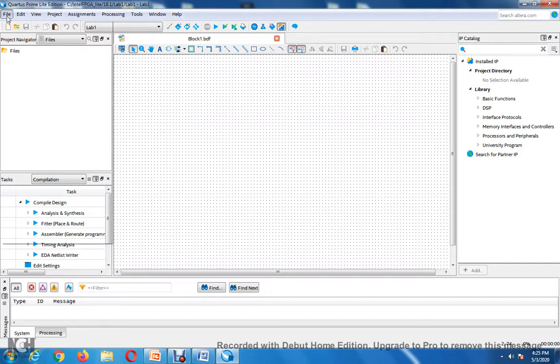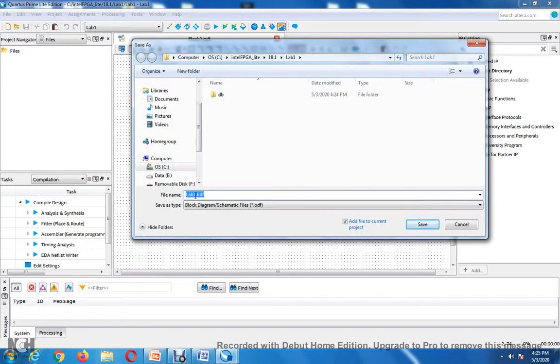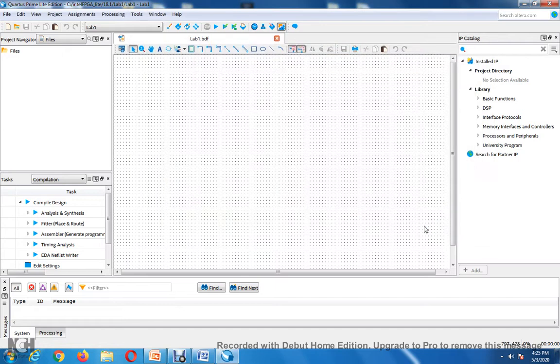So we're going to do File, Save As, and save it as lab1.bdf, which it suggests. And then you see this check box where I'm pointing, Add File to Current Project. We don't want to add that. We don't want schematics in the file list. Okay? So we can save it. Okay, so now I changed the name to lab1.bdf.